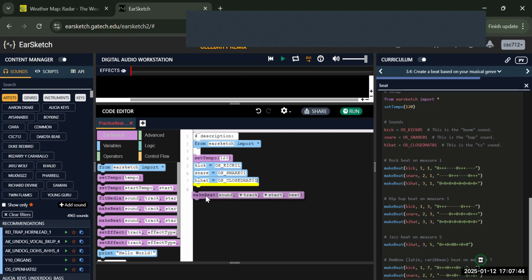So we'll start with the kick. And for the sound, I'm going to type in kick. Track, we'll put this on track 1. Start it at measure 1. And if you notice, the fourth parameter here isn't an ending, but it's where we actually put the pattern in. All right, and for this pattern, we're going to put a 0. Basically, think of a 0 as a downbeat.